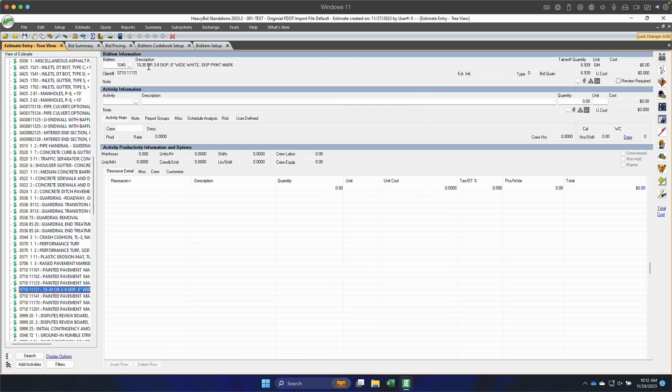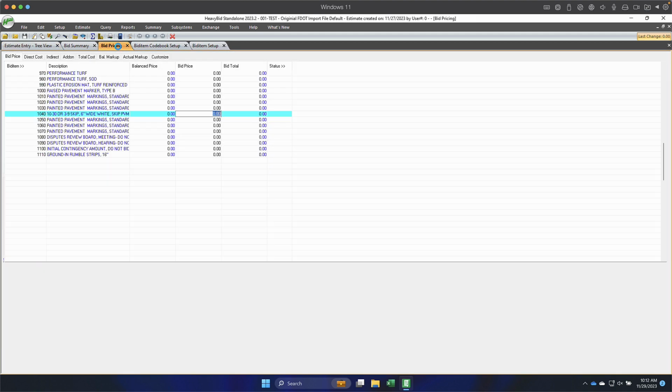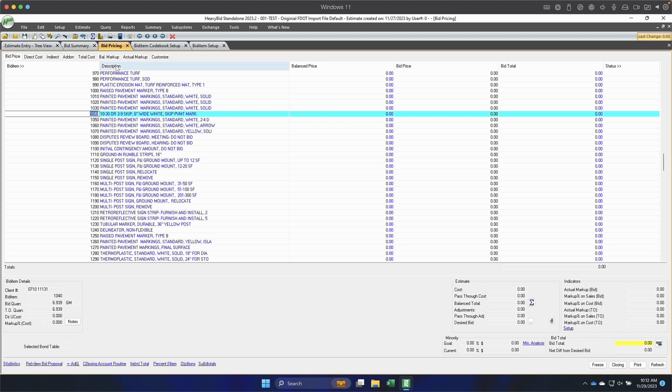Why this is important is in the bid pricing and in the quote folders that I have the correct bid item description. So if I go to bid pricing now, you can see this is just a regular description, as the alternate description is not available in the bid pricing screen. But here I am on 1040, which is the 7101131, and I have the description that was imported in from the bid item codebook, not the Astroware description that was brought in. So this is nice when I'm pricing, that I have the actual description.